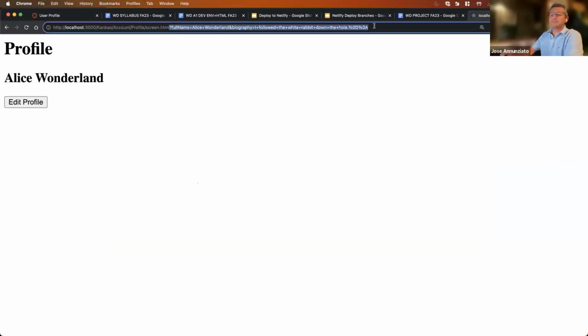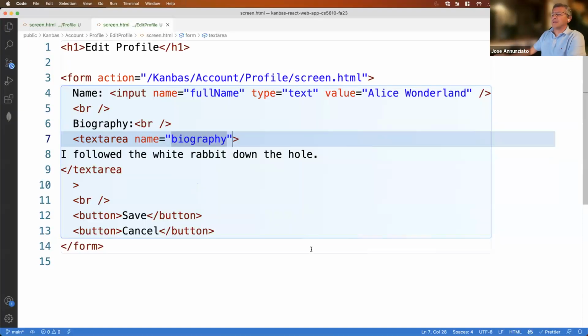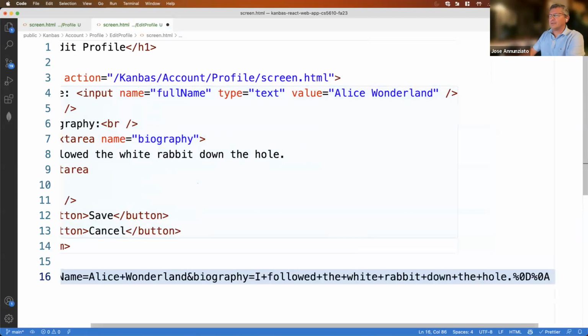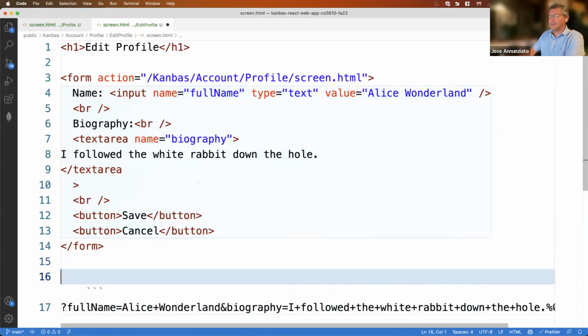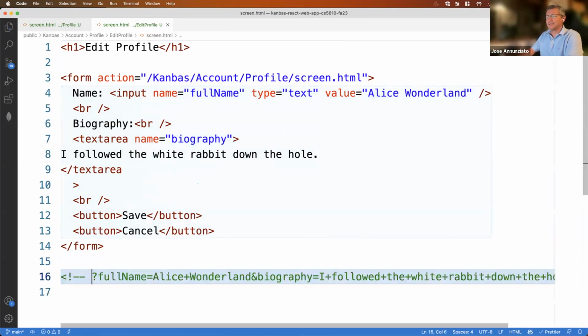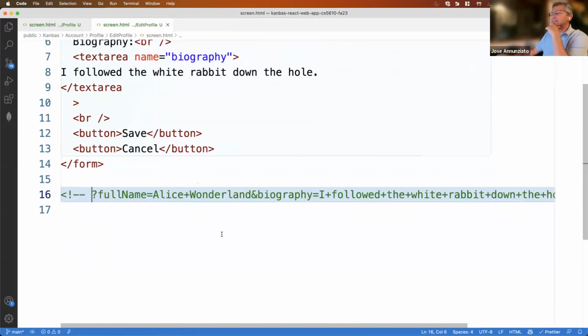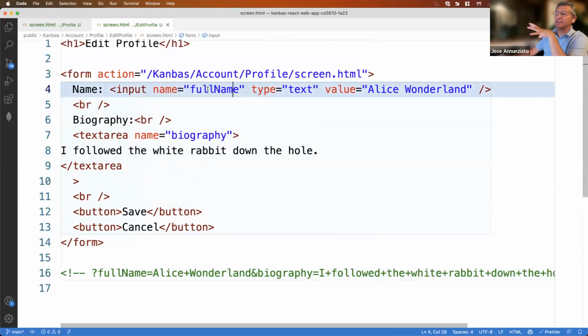See that? It parses the form. We can add it to here. Let's comment it out. And so let's look at the anatomy of this query string. It starts with a question mark. And what it does is iterate over the named fields of the form, takes the names, and combines them with the values of the fields. So it's full name equals Alice Wonderland.